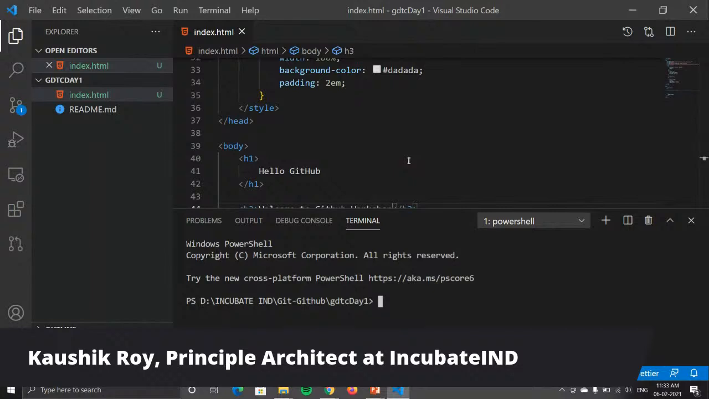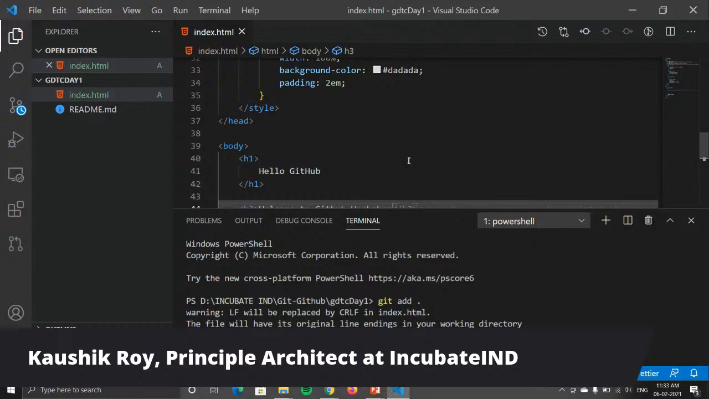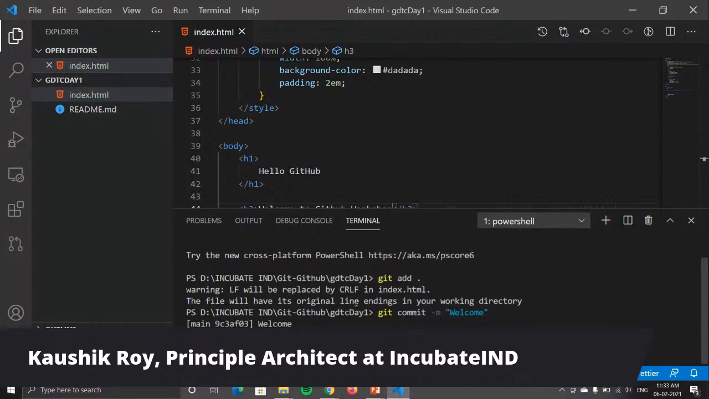Now, what we'd be doing is that we would simply save these changes. So to save the changes that we have made over here, we will simply type in git add and a period. With this, all the changes would be staged. Let's say I'll type a git commit message with the name welcome. So let this be the welcome commit. And as soon as I press enter, what you will see is that there are certain changes which are being saved with the commit number over here.